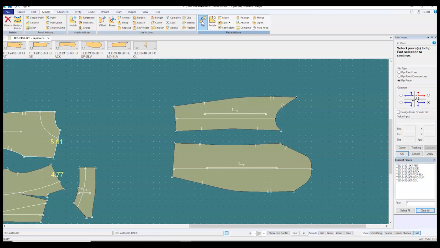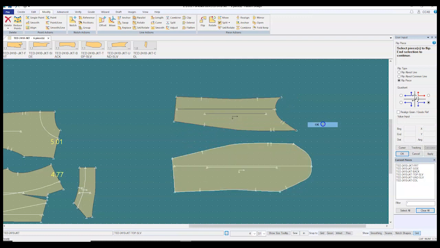So when you select flip, make sure you check the right side column. Okay. You have a few options. Select the flip piece. Flip type, select flip piece. And the quadrant is here. Okay. X flip quadrant. So you check this one. Okay. And you click both pieces and right click. Okay. So now orientation is correct.